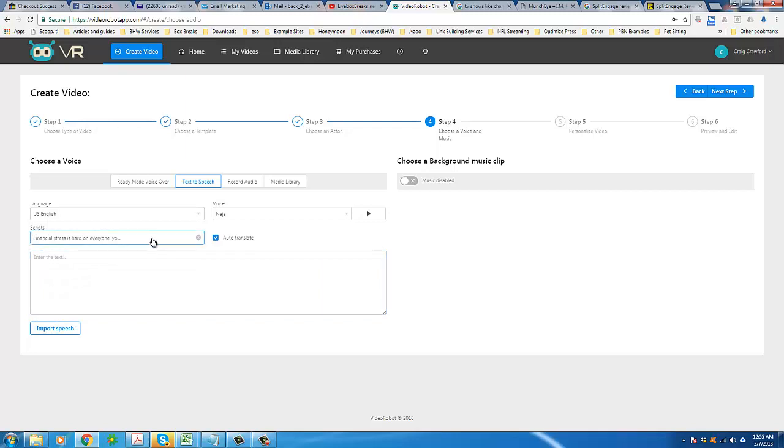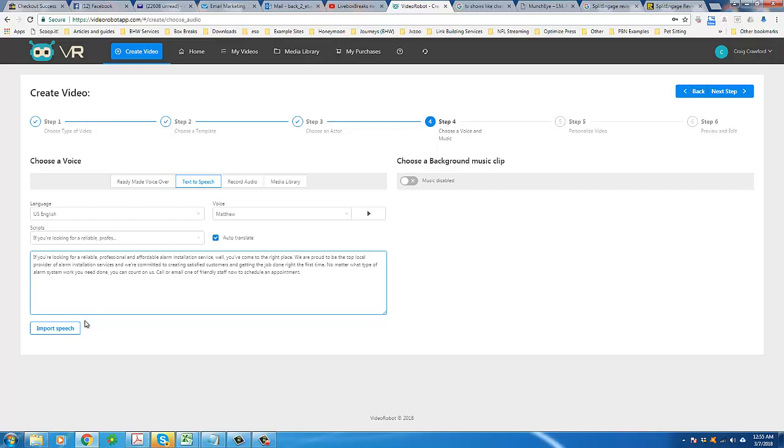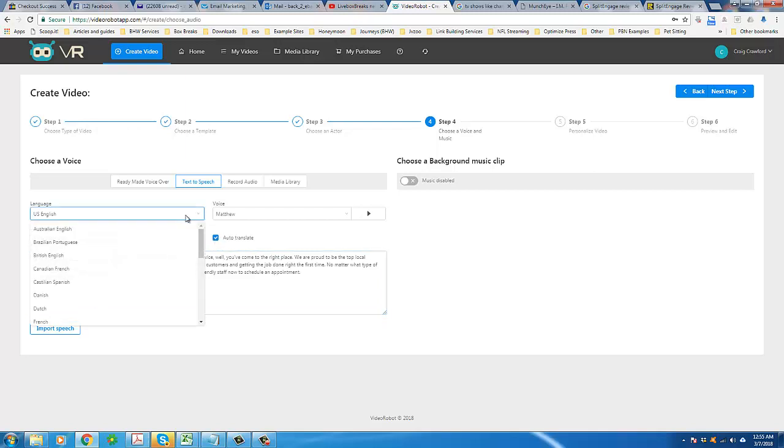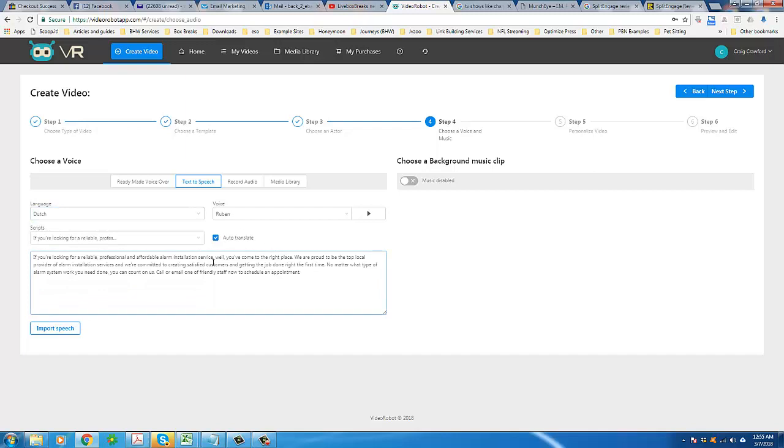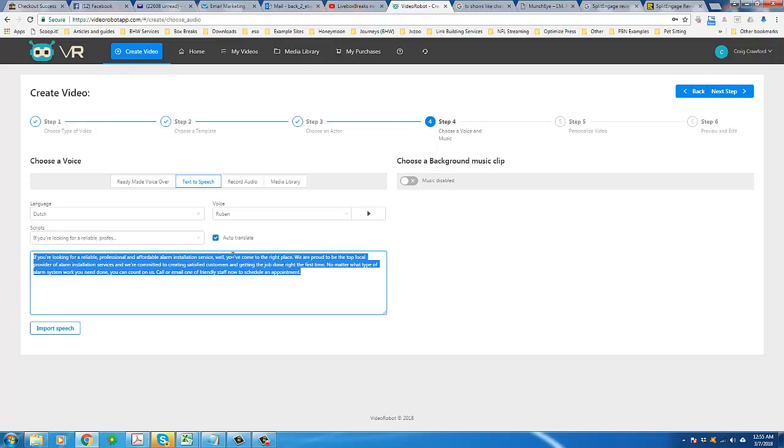U.S. English. Got a script. Choosing a voice. All right, now here's what I think. What I think I have to do is put on auto translate, and then choose Dutch, for example. Now this part's not gonna reflect on the body text, I don't think, but it will speak it in that language when we actually record the video.